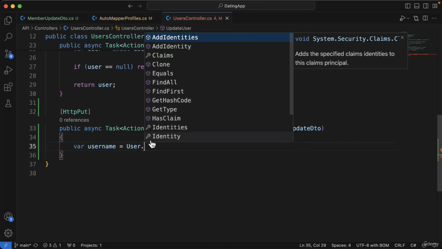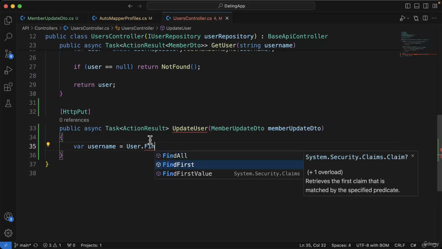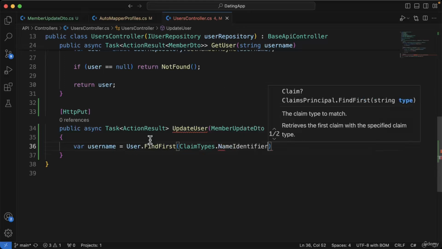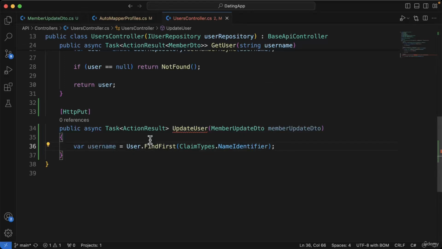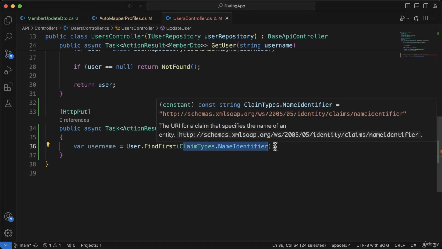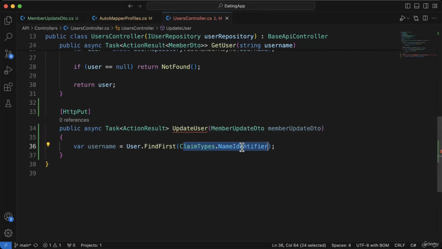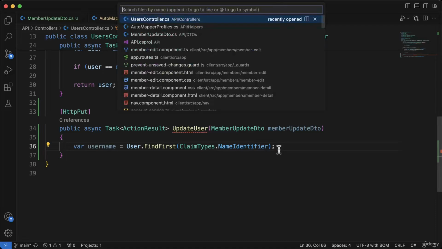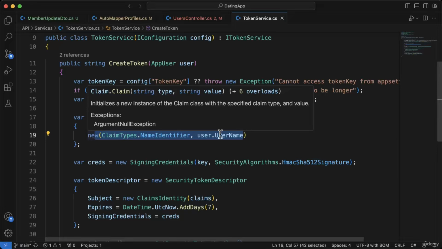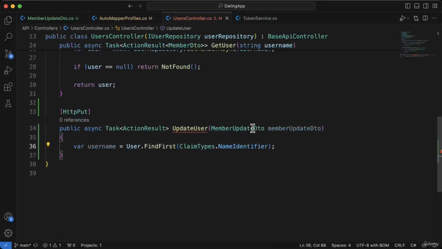and there's a whole bunch of different ways of finding the claims inside a user. Let's take a look at one way: we can use FindFirst and say ClaimTypes, and we can specify NameIdentifier. That's just one of several different ways, and eventually we'll create a method to help us do that, but we should be able to get our claim from this method. We specified our username as the name identifier. If we go back and take a look at the token service, this is what we used for our username inside here. So we should be able to get it from there.